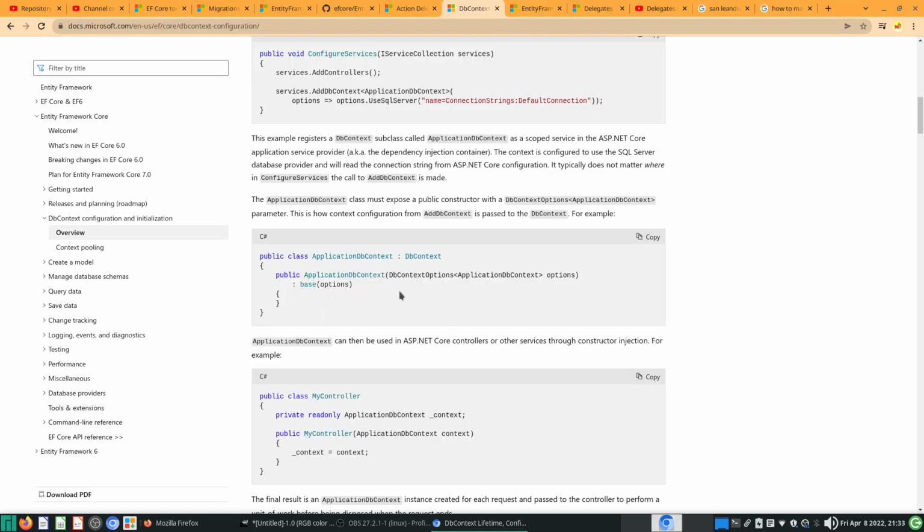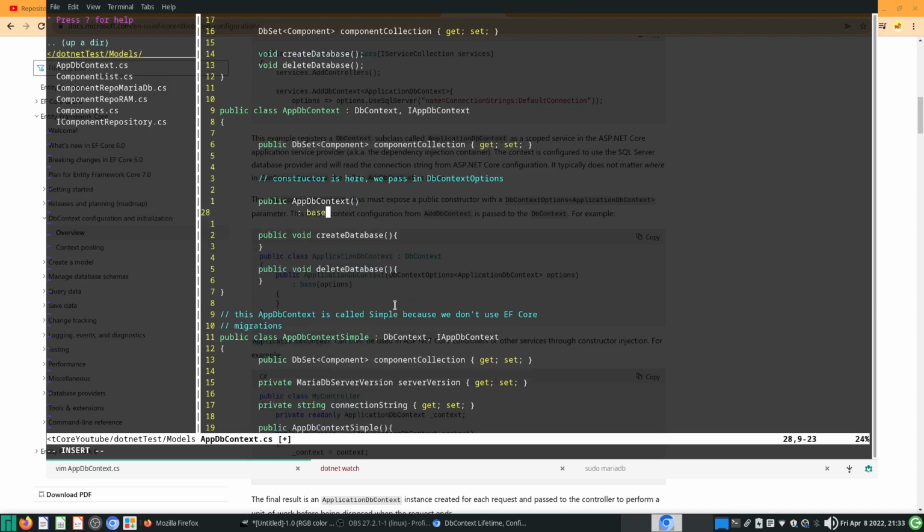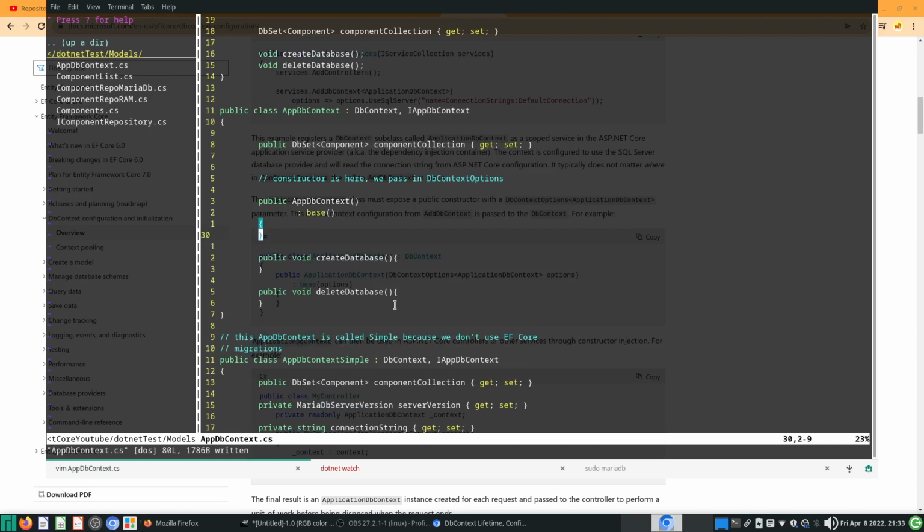So I'll be following this sort of thing. Okay, so we just follow the syntax, and remember we need to have a base as well. We also need to pass something into the base constructor, and then of course open and close curly braces, as per normal. So what are we supposed to pass into the AddDbContext?